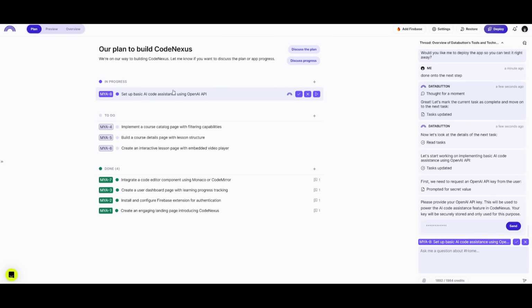This is a feature that I want to have integrated within my AI course site. And you can see now it's asking for my OpenAI API key, because it's going to be using the OpenAI model for AI code assistance when people are using it. So let me go ahead and provide this and let it build out the next feature.